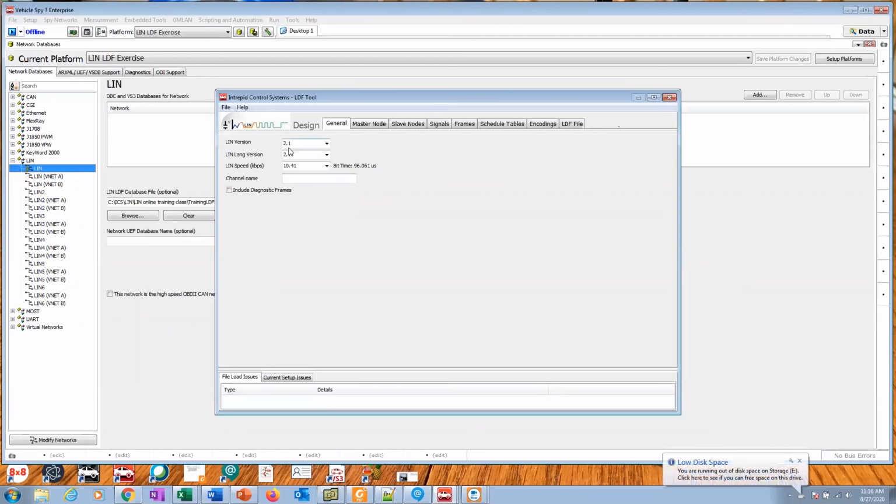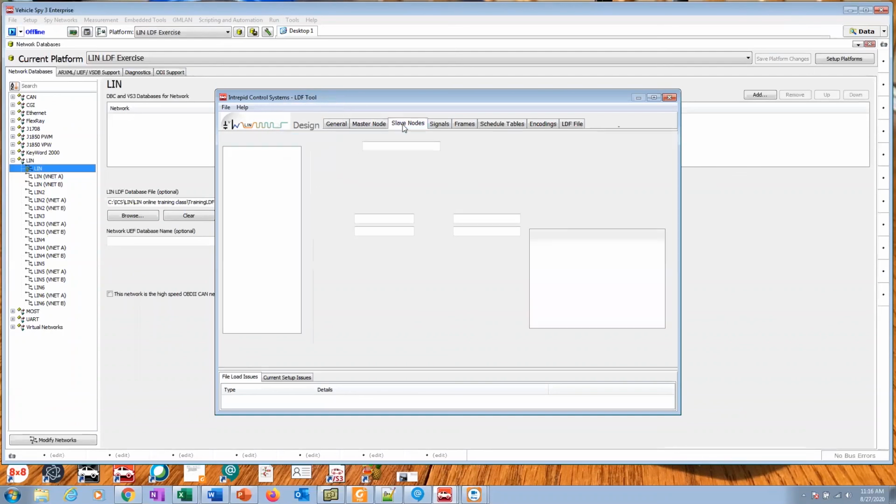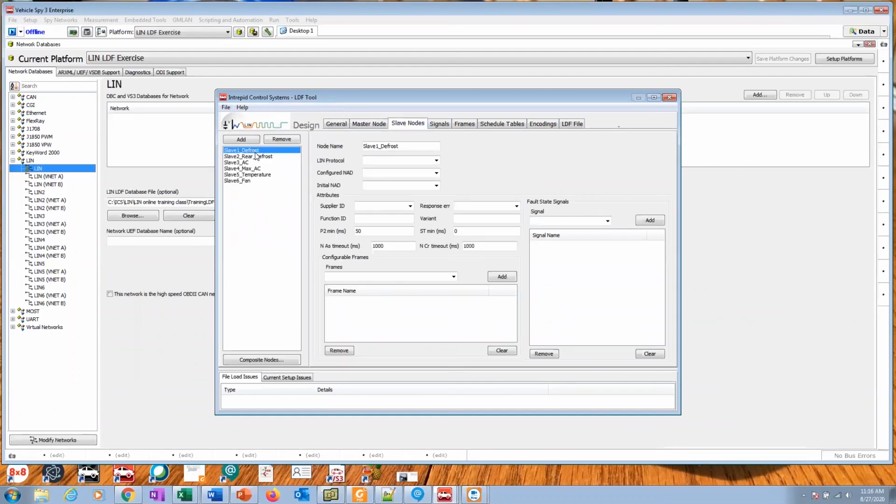And notice on this file, it's LIN version 2.1, still running at 10.4, but a lot of times you will see 19.2. Master node now is my master HVAC. And here are my slave nodes. This is that circuit board that I created I was talking about. So I had 6 slaves and 1 master. So I had 7 microcontrollers on the board, 7 transceivers, 9 capacitive touch buttons on the master, and 4 more on the slave.